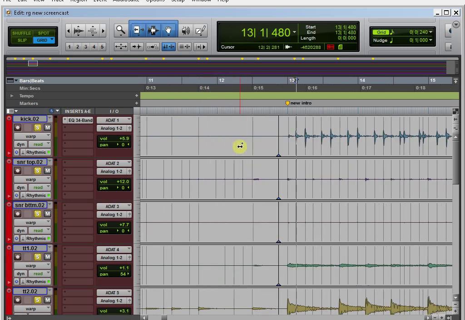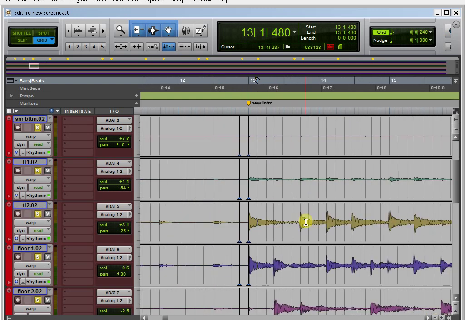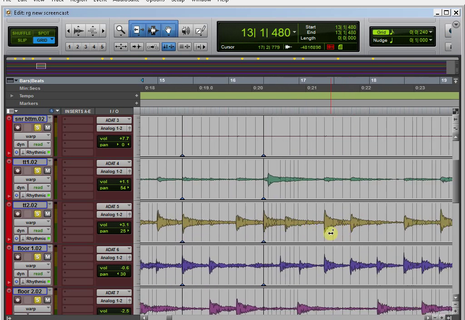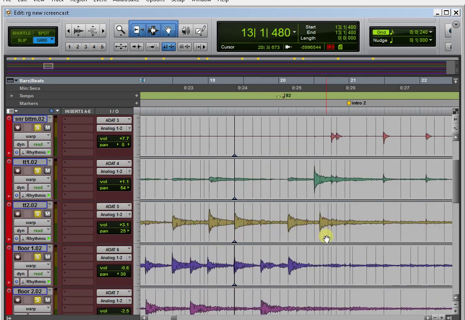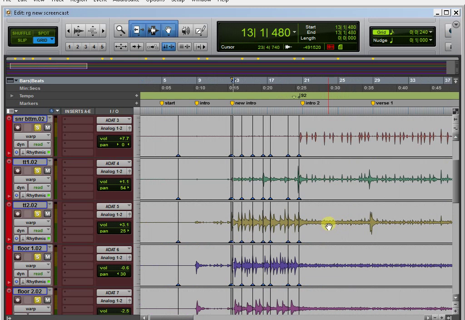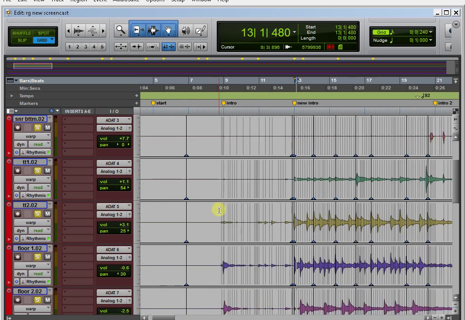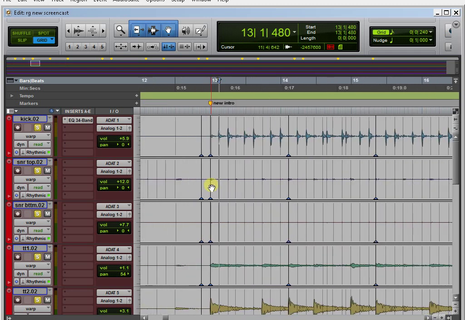Okay. Then I'm going to go to my tom. I'm going to add a warp marker, and it's important to do this every couple measures or so, just in case you mess up and you go to a track and you're trying to remember where that hit went or where it was supposed to go or whatever. So this is a good way to just keep things in order.